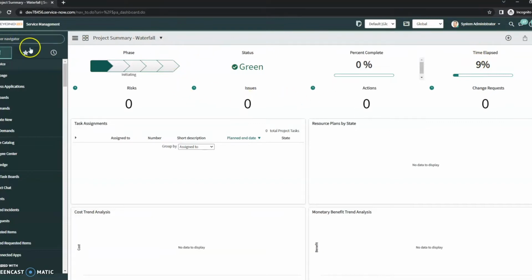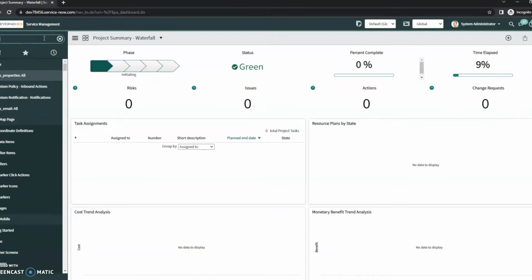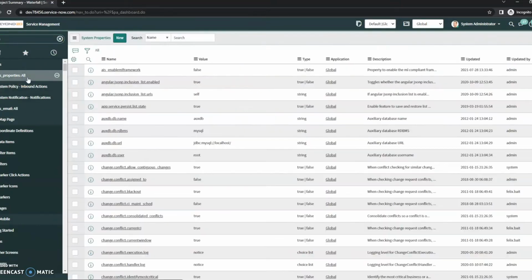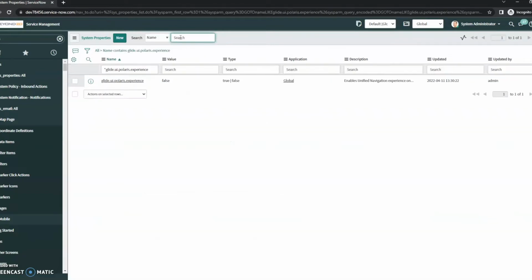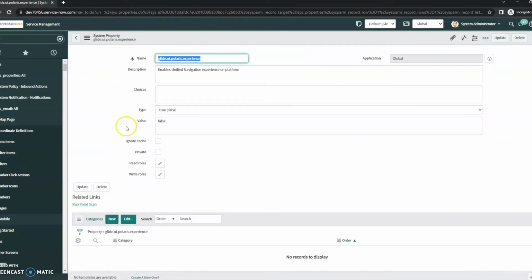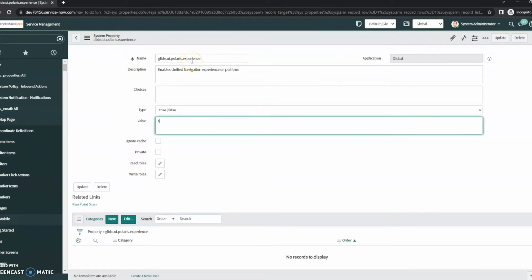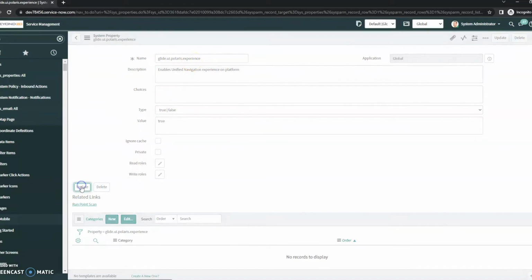So it's actually going to be in your system properties. So sys_properties.list. You can see I've got it favorited here. I've used it quite a bit in my other videos. And then the property is going to be glide.ui.polaris.experience right here. Once we click on that, all we're going to need to do is change this true false value to true and update it.